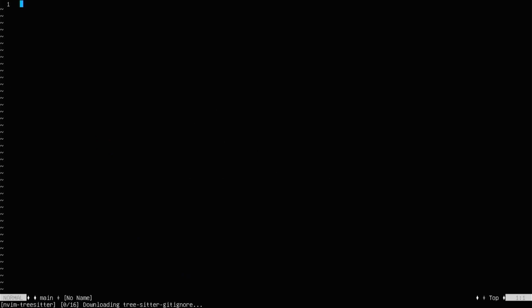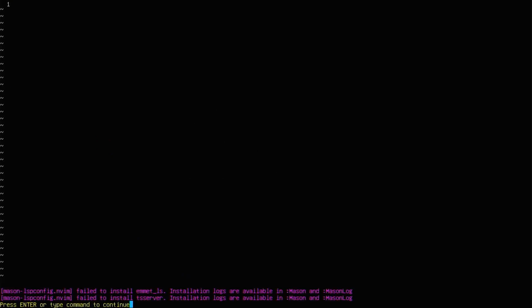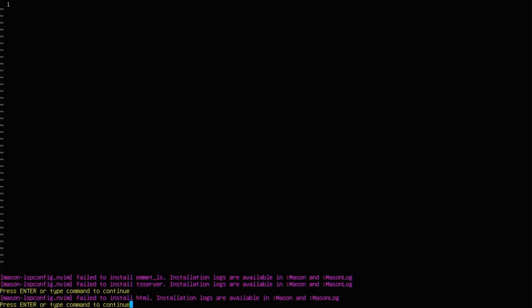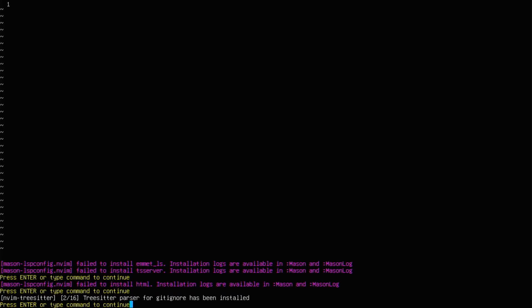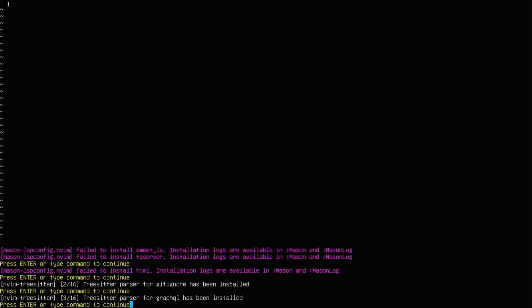Isn't it already there? You already have these libraries there. Why is it doing that? I don't know. After I've run that, the LSP config failed to install. So something wasn't quite right. It did install several of these others, right? It just didn't install that first one.